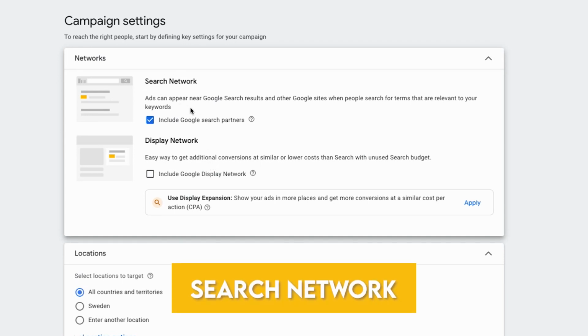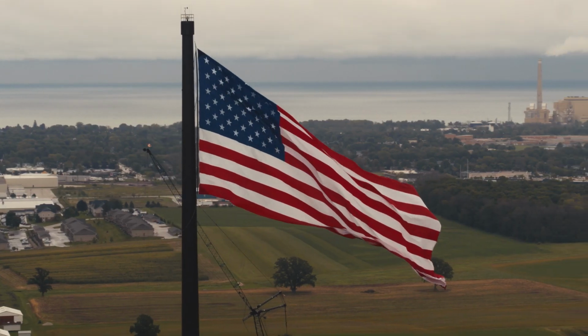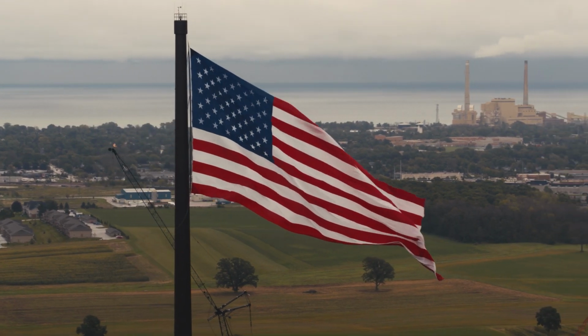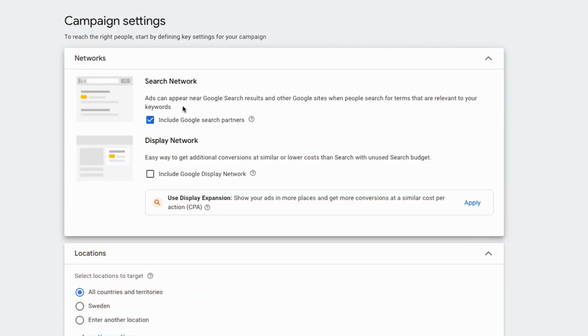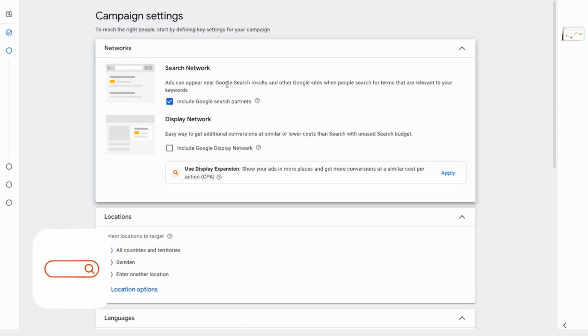For the search network, however, if you're in the United States, you have good resources such as Yahoo, for example, that are also part of the search network. You can actually try and leave that on, but for most cases you should switch that off as well, because you only want to be focusing on Google search, Google's main search engine, and not its partners, basically. In this case, I'm going to leave this off.